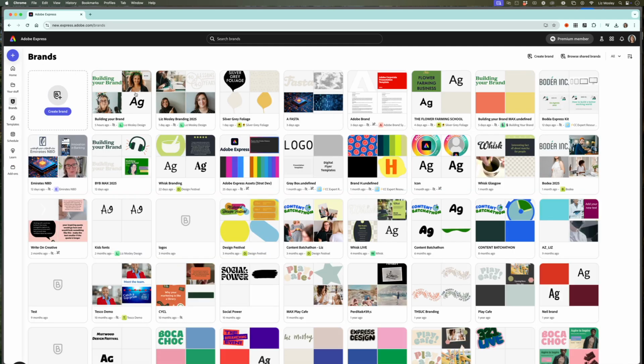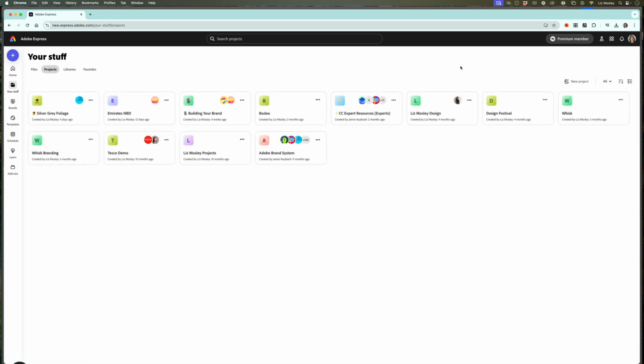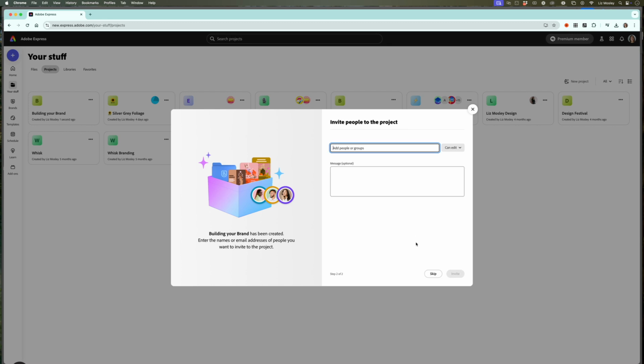Now, the next thing I'm going to do, I want to share multiple things with Andy. So designs, brand kits, libraries, and I don't want to have to share them all with him individually. So I'm going to head back to Your Stuff and go to Projects, and I'm going to create a project where I can organize all of the files to then share with Andy. So I'm going to select New Project, type in Building Your Brand, and I'll make that green, and I'm going to click create. Now I could add Andy to the project at this point, but I'm going to fill it up first and then invite him to join it later on.